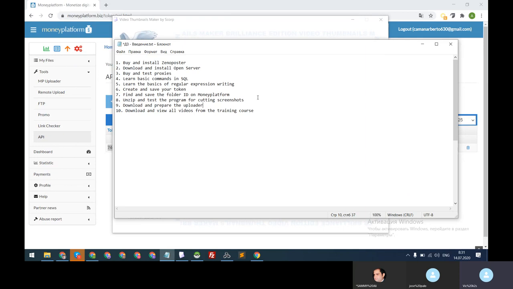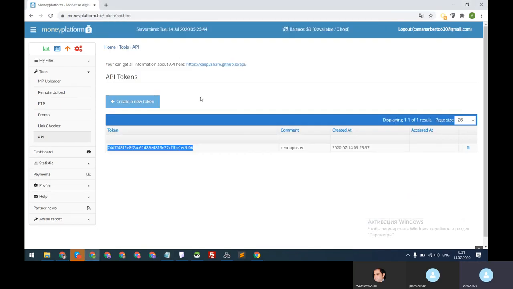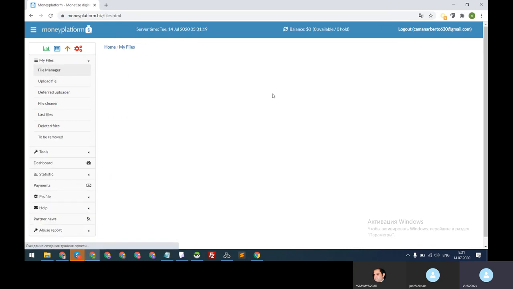Why do you need that? That software will allow you to upload files to your Money Platform account automatically. You don't need to log into your Money Platform account, go to File Manager, click on the Upload File button, and wait and so on. You don't need all of that.